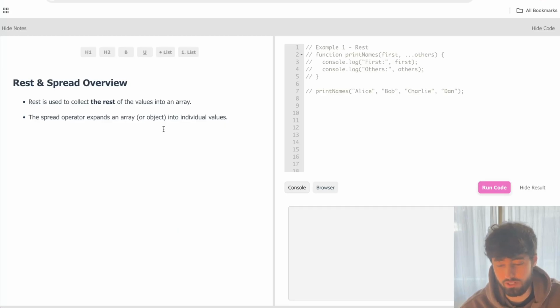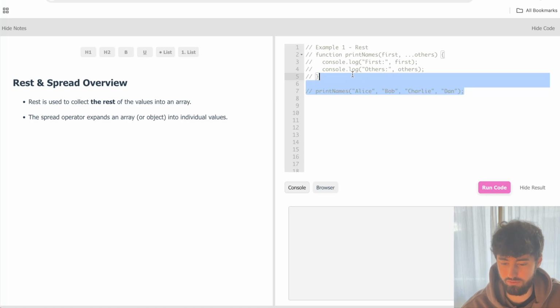Let's get started. Now in this overview of REST and spread, I have 4 examples, 2 for REST and 2 for spread. Let's go over each one and explain how they work. So REST is going to be used to collect the rest of the values into an array. And we can see that here in this first example.